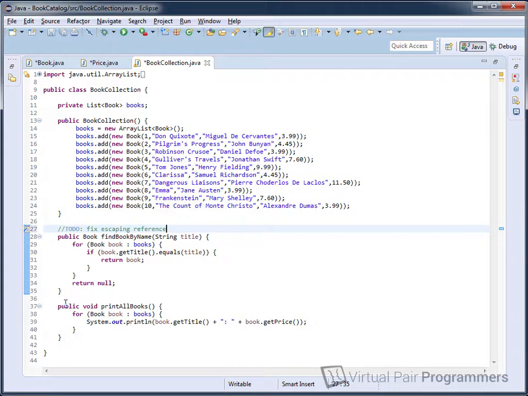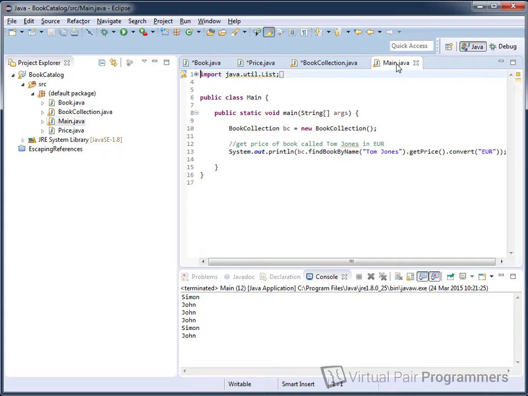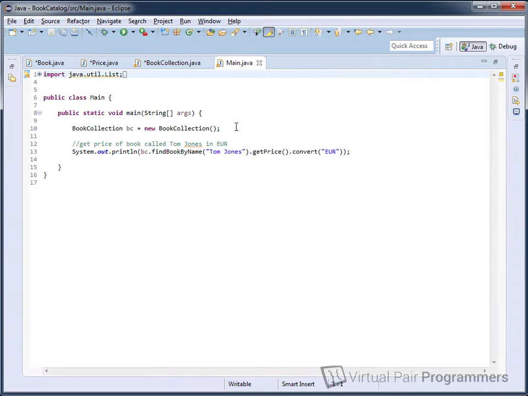And then we've got a method that prints out some books. Well, that's fine. That's a void method. And we're not changing anything here. We're just printing stuff out. And finally, let's look at the main class. And here we just instantiate the book collection. And we are calling find book by name and printing out the value when it's converted into a different currency.